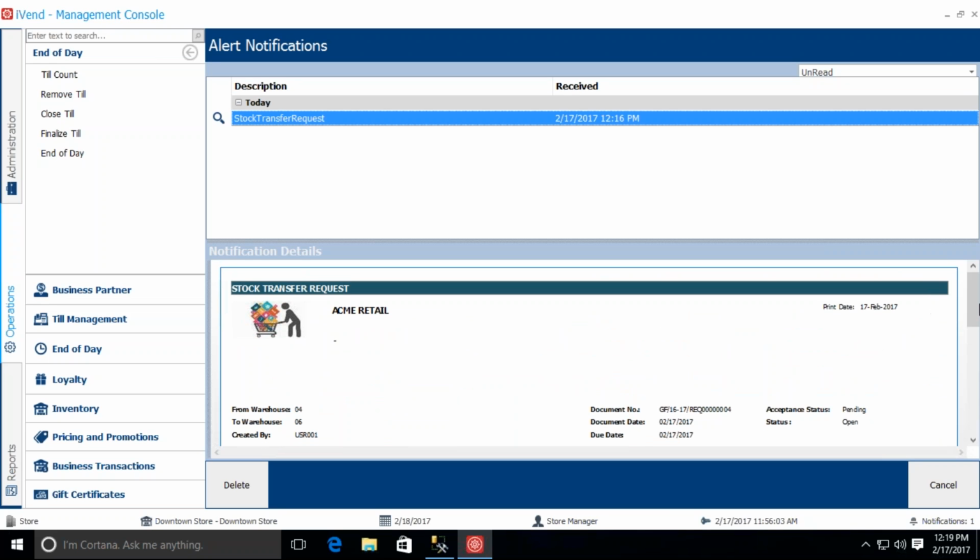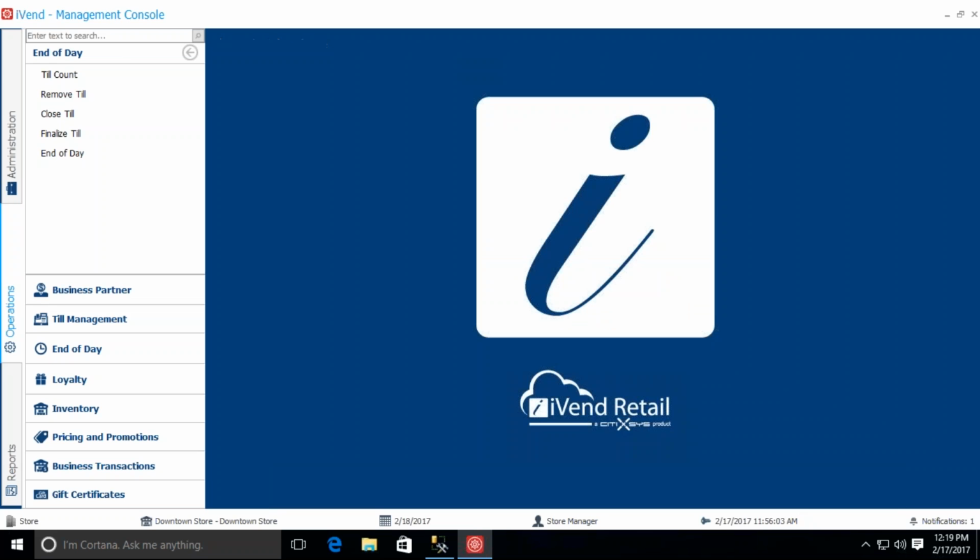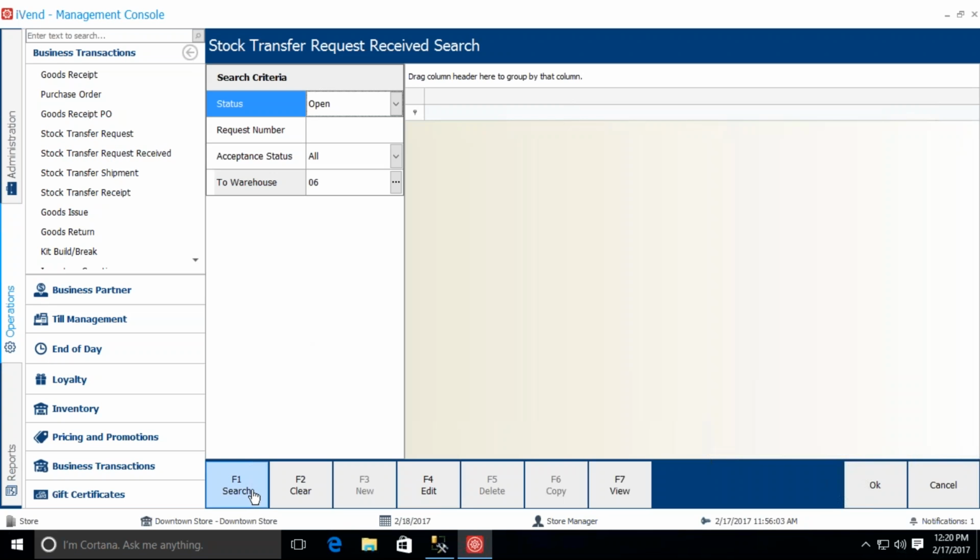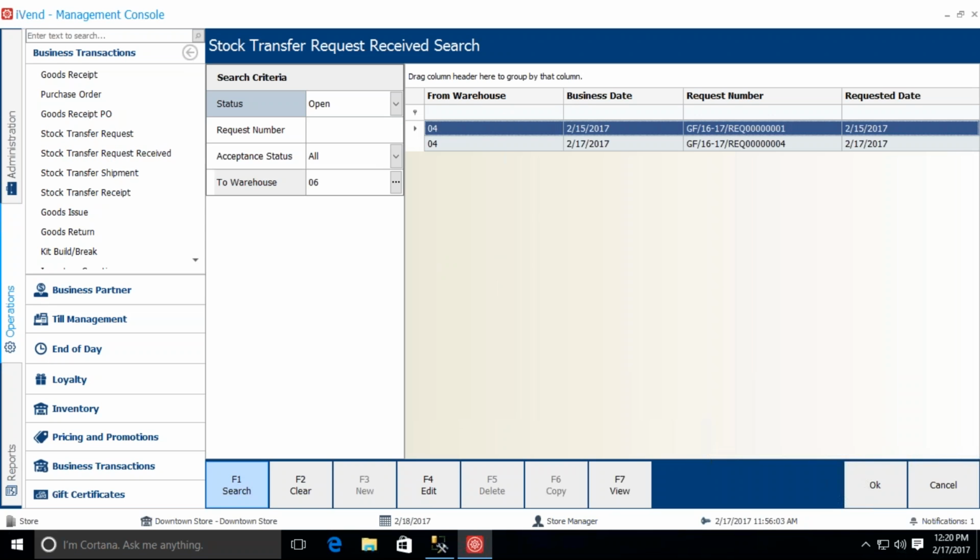If I want to have a pretty sleek format over here in a tabular form or some other form, I can design it and assign it on my notification window. So let's do one thing. Let's drill down in the system and open this particular request. I'll go for the stock transfer request received and search for whatever request I have.